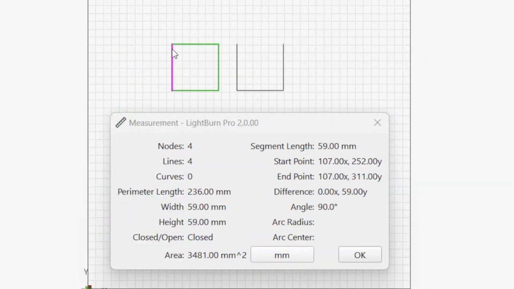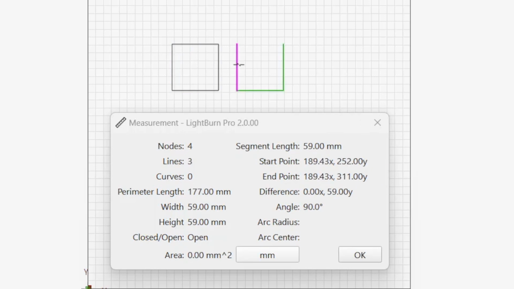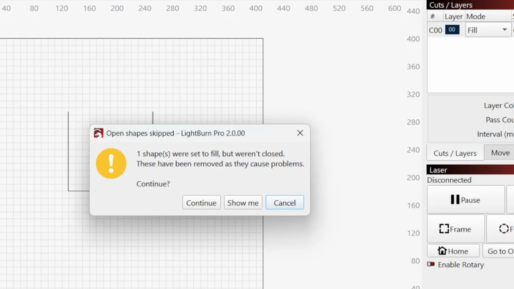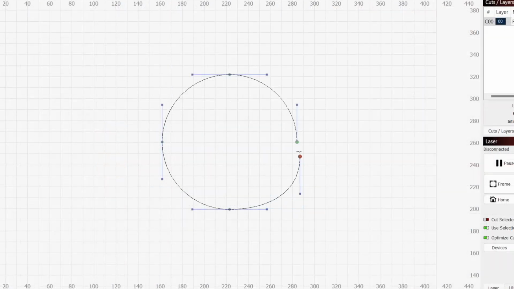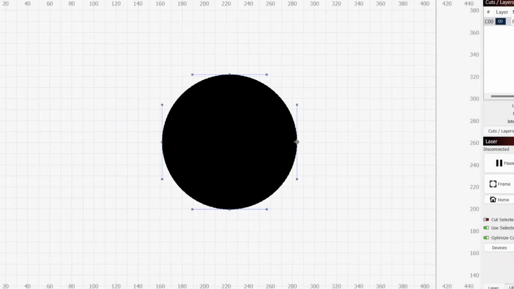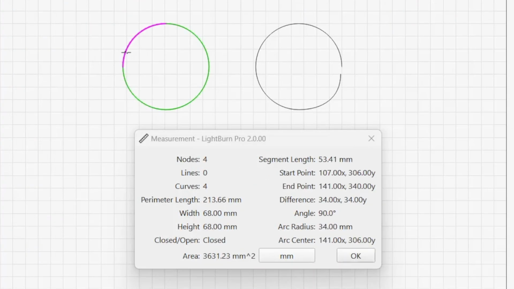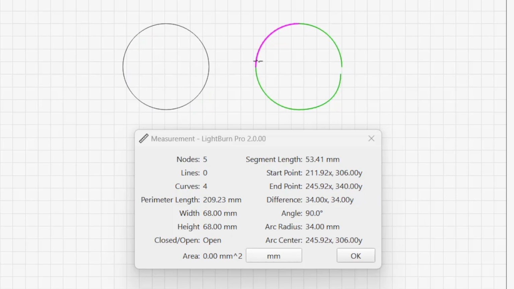The closed open section tells you whether your highlighted object is an open or closed shape. Certain features, such as fill mode, require a shape to be closed, so this is a quick way to verify the shape you thought was closed actually is. For more information on open versus closed shapes, check out our video linked in the description. Area gives you the total area of a closed shape. This value shows 0 for any open shape.